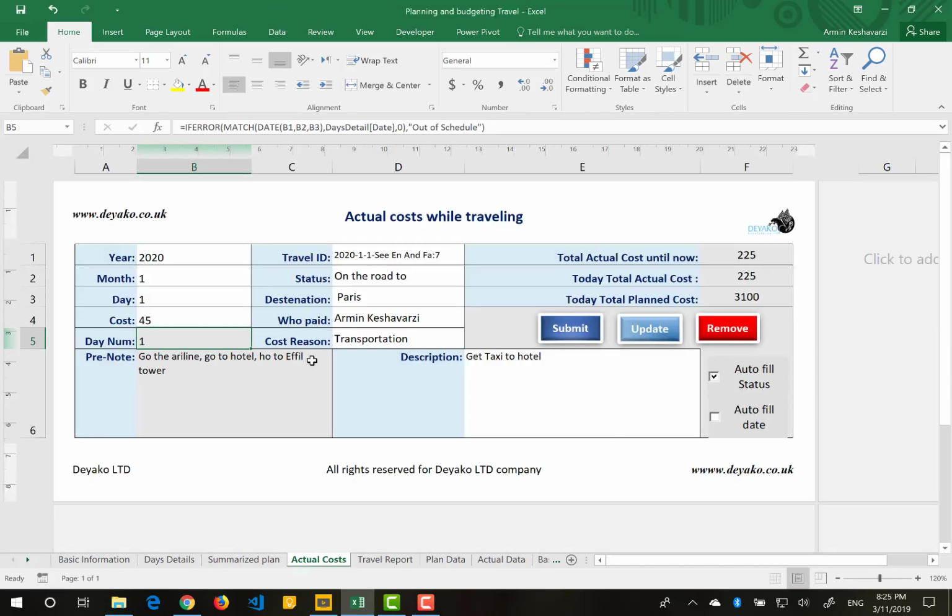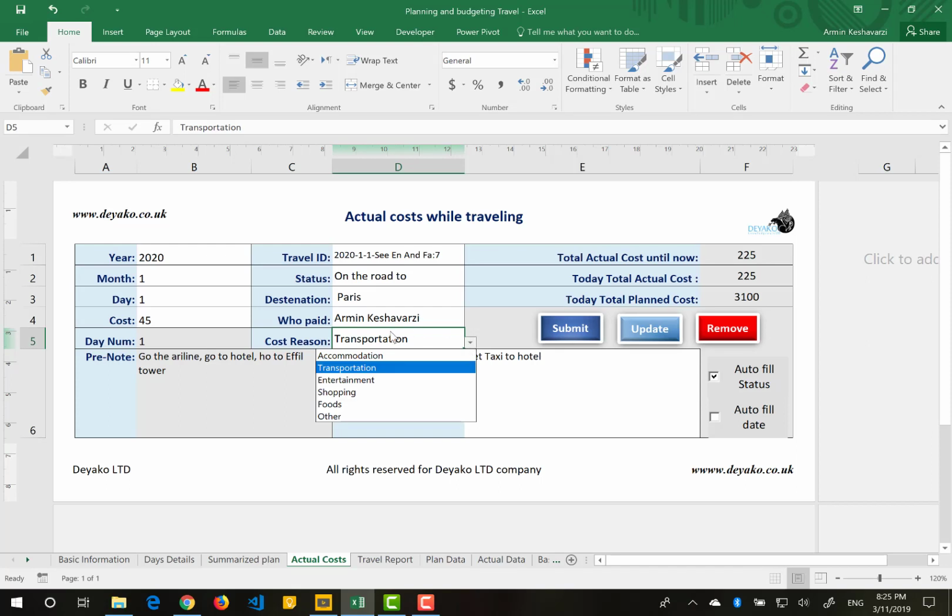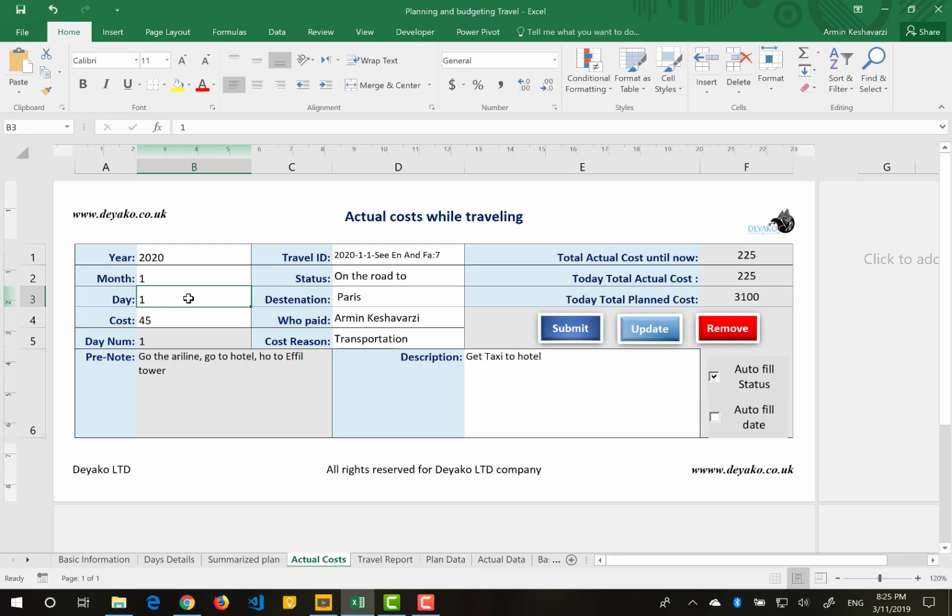And in actual cost, for example, the next day, let's see, if I close this Excel file on the night of the first day of 2019 and I open this Excel file on the second day of 2020, I check this autofill. This date will be updated automatically. But right now, I have to imagine that this is the second day of my travel.